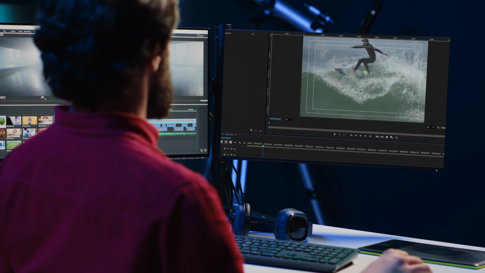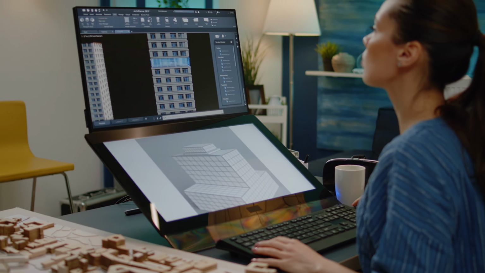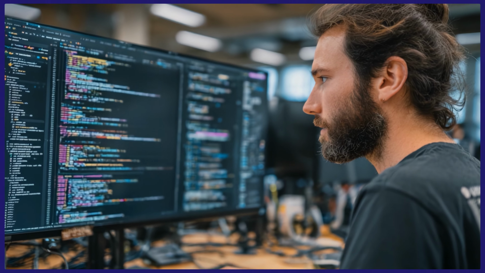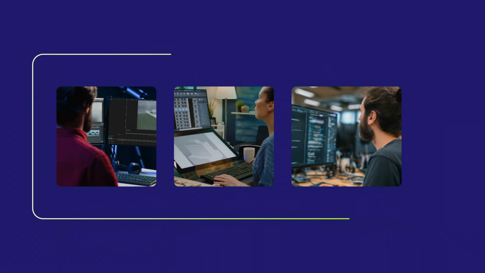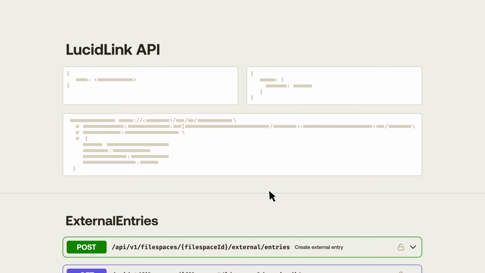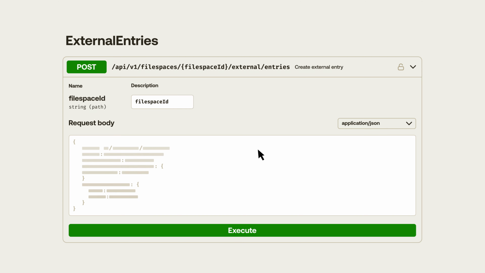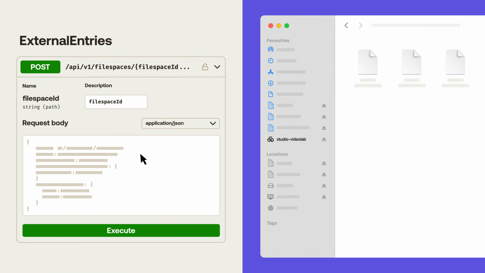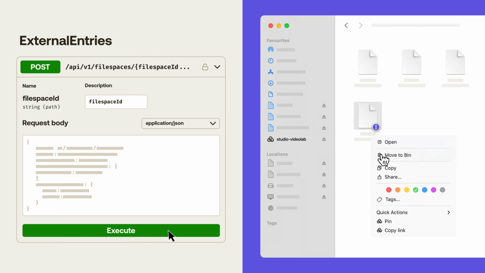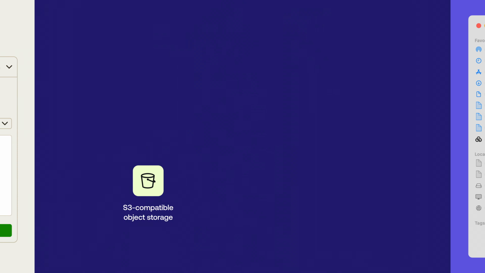Whether you're reviewing production dailies, inspecting 3D models, or sampling S3 datasets for AI, LucidLink Connect gives you immediate access to data and object storage without moving it first. The LucidLink Connect API allows you to programmatically link existing assets into your workflows. By integrating with your existing systems, data in S3 can appear in your file space without migration. It's the best of both worlds.